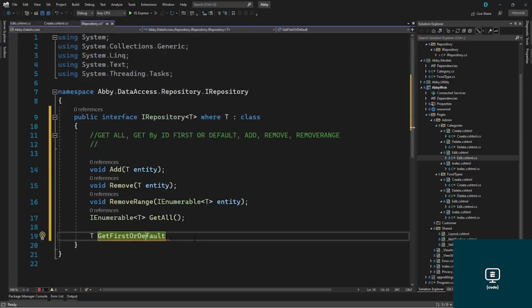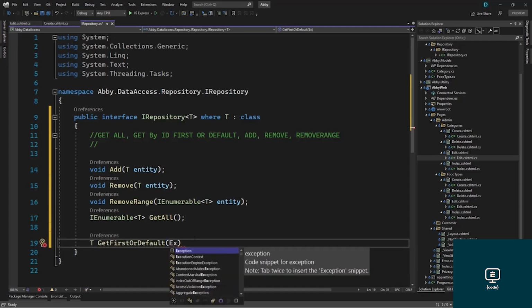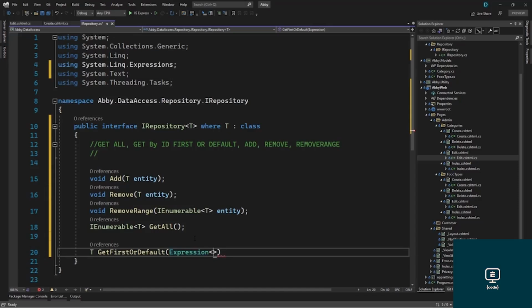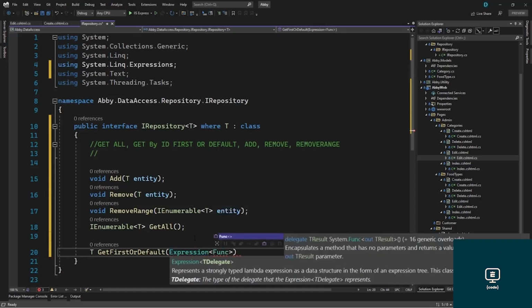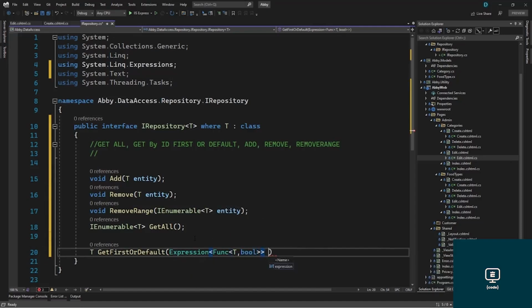To expect that in the parameter, we have an expression that we can use. So here the type will be an Expression. We will press Ctrl dot to add the Linq.Expressions, and in here we will get a Func. So Func will be T, comma, the output will be a boolean flag, and we can call this filter. This can be null as well. So let's add that.